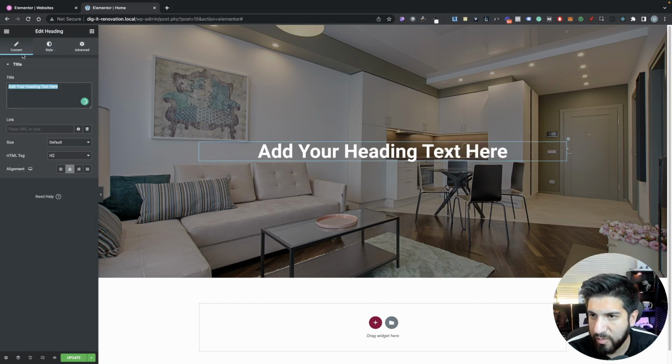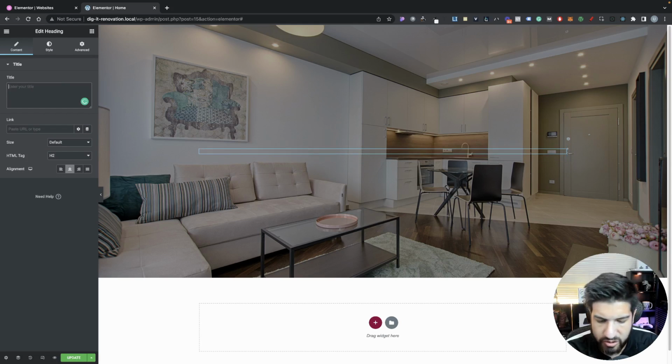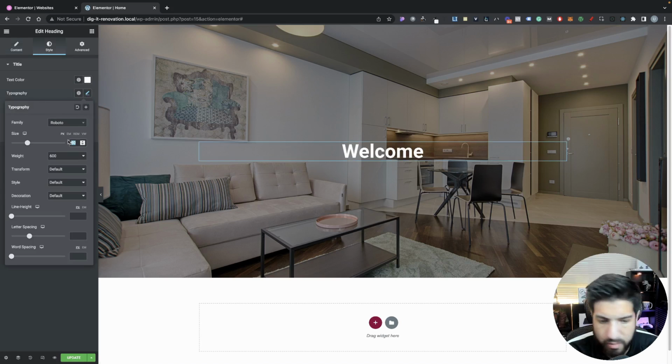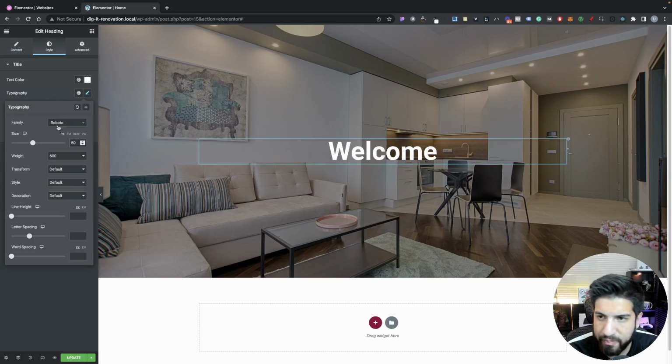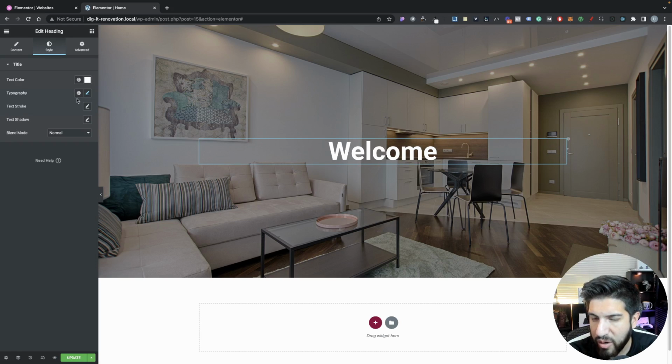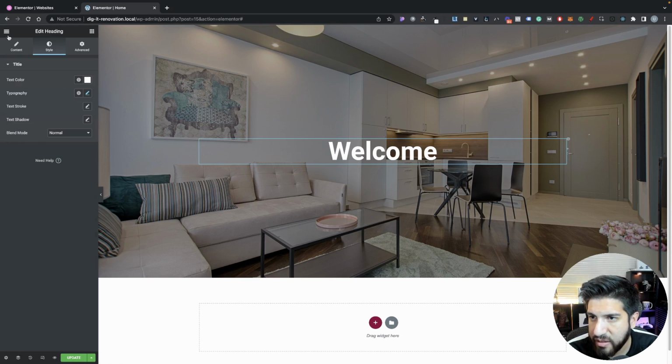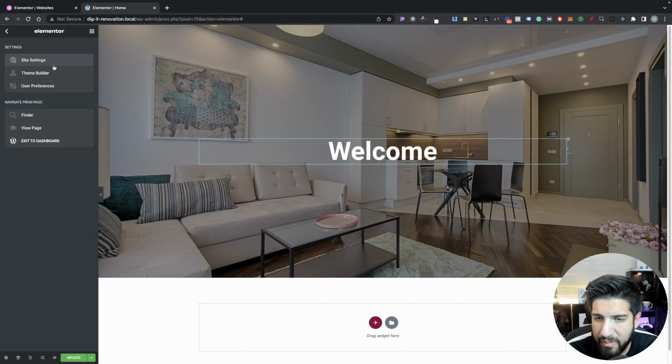Let's change the text, go back into content, change this to welcome. Welcome. Go back to style here, and let's make this 80 instead, that's better. And let's change the font. But before we go around changing the font to everything, let's just set up our global font. And that's probably our only global setting that we're going to set up. And then maybe we'll set up our colors. I don't want to go over our global settings too much because it might be too overwhelming and it might take too long.